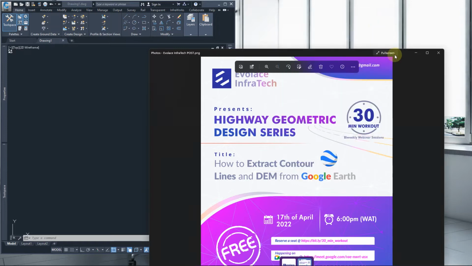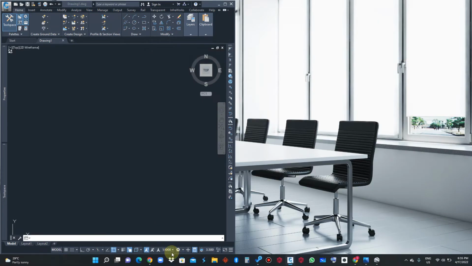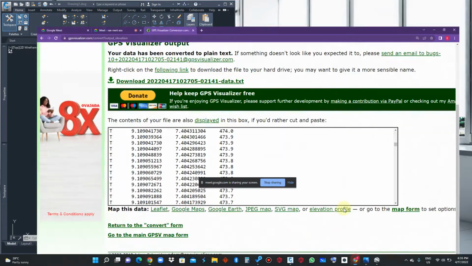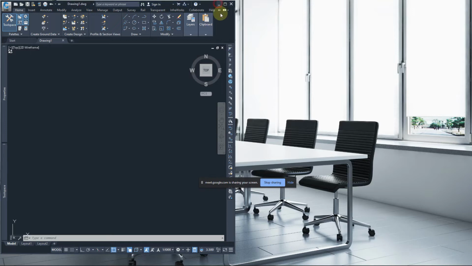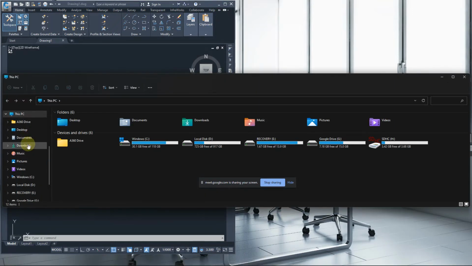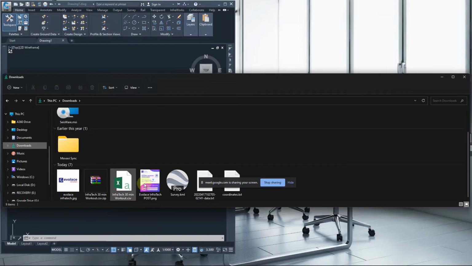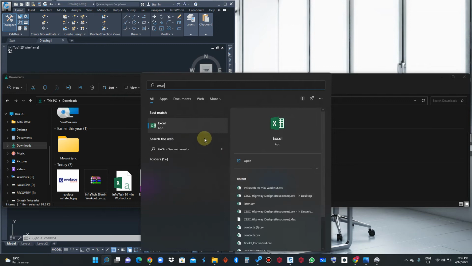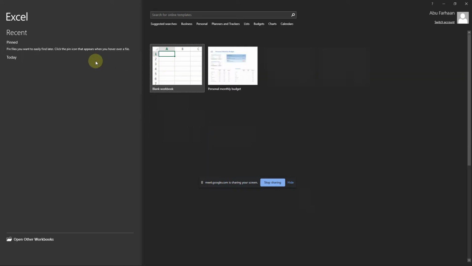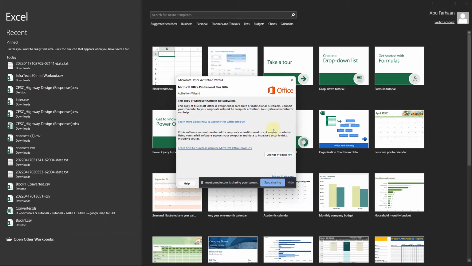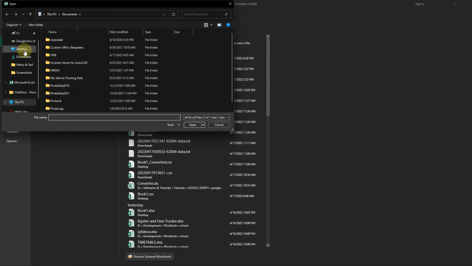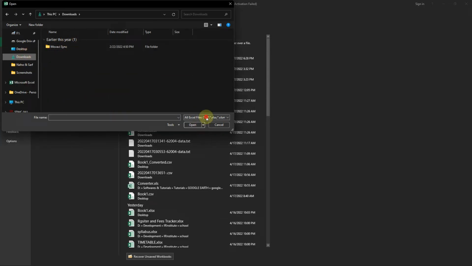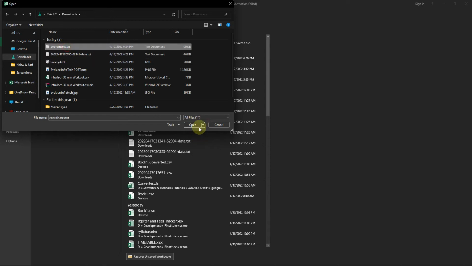Okay, so I'll look for the conversion that has been made on my system, wherever it is saved. Okay, I have coordinates here. I will try to open it with Excel as an app, and then locate it on my system. All files, coordinates.